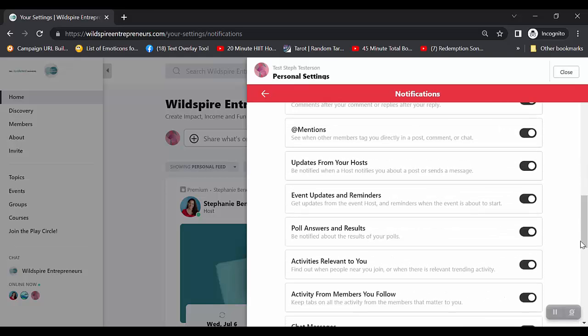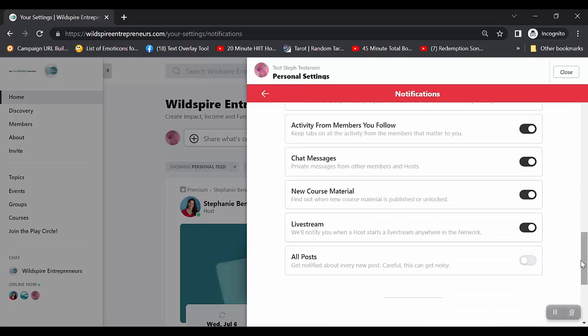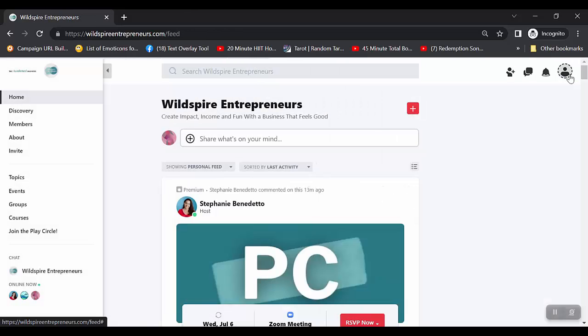What I'm going to recommend is that you keep selected updates from your hosts and event updates and reminders. Those are the two that will make sure you don't miss anything happening inside the community that you want to make sure you show up for. When you're done setting your notifications, just click on close.